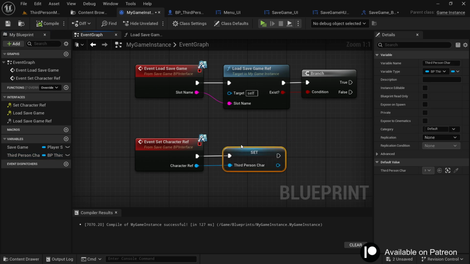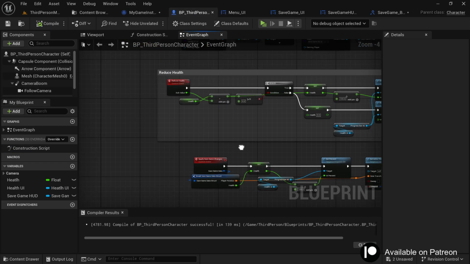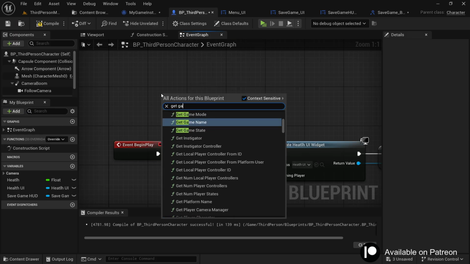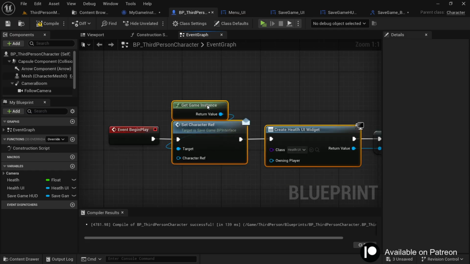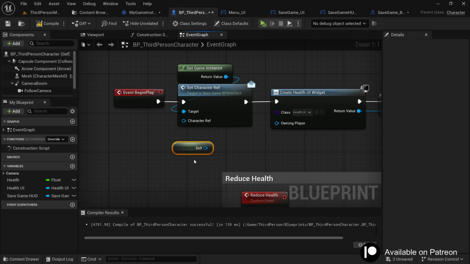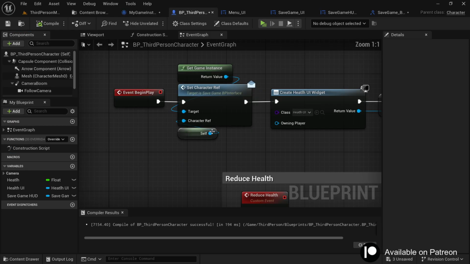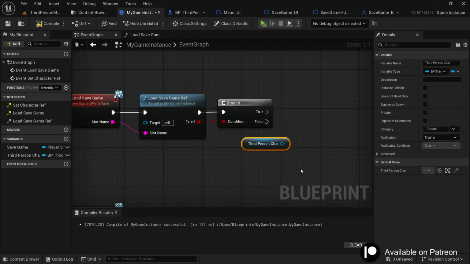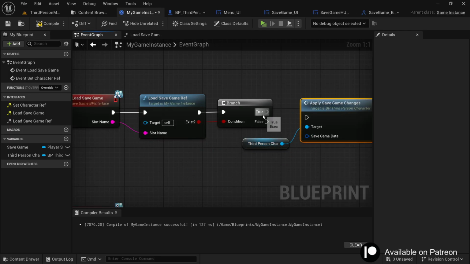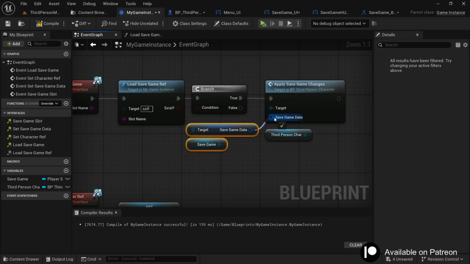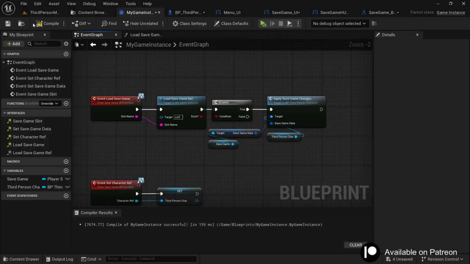Now to make this reference variable valid, go to your character blueprint and on the event begin play, call this set character reference event. Then get game instance and connect it to the target and for the character ref, give it the self reference. Alright, so now let's go to your game instance and this character reference will be valid now. So get your character reference and we are going to call this apply save game changes event. So just search for it and there you go. Now you can get your save game and through that get your save game data and plug it here to apply the changes. And this is how we load and apply the save game changes using a single event.